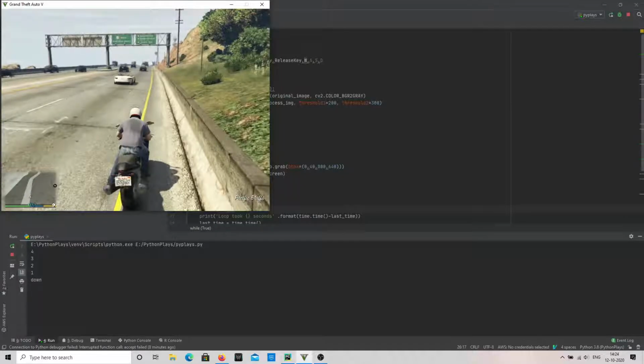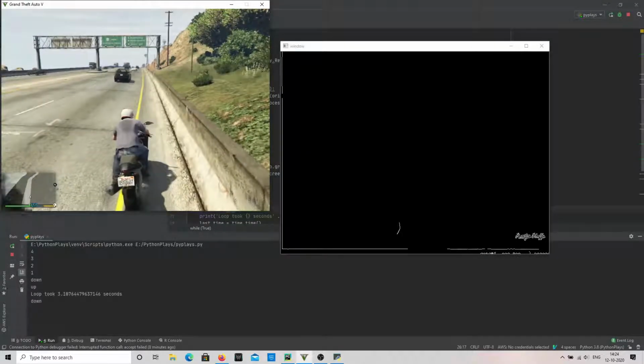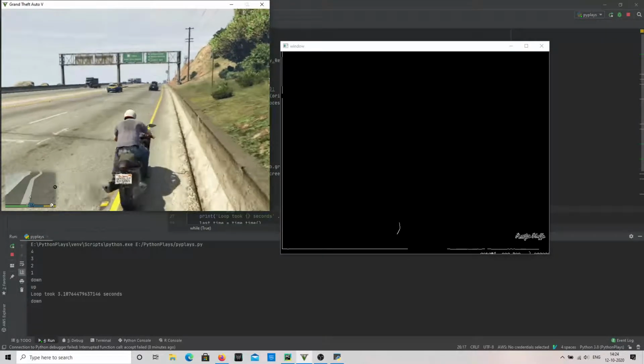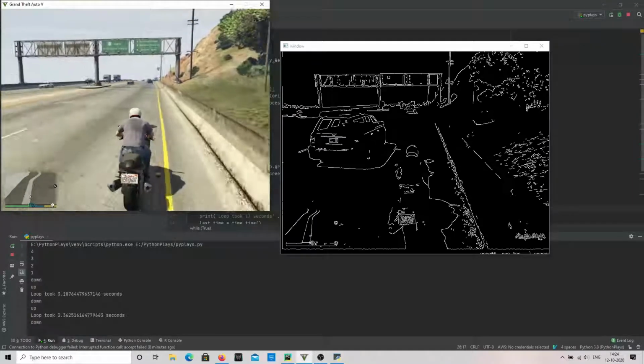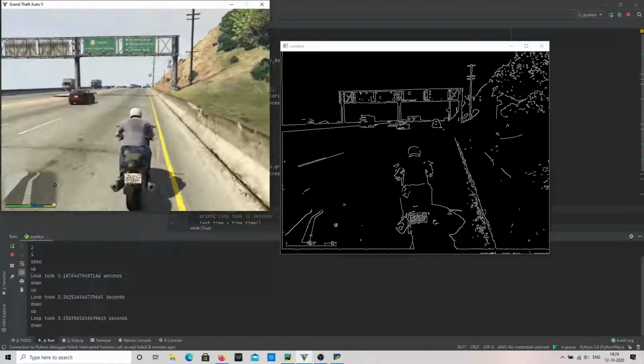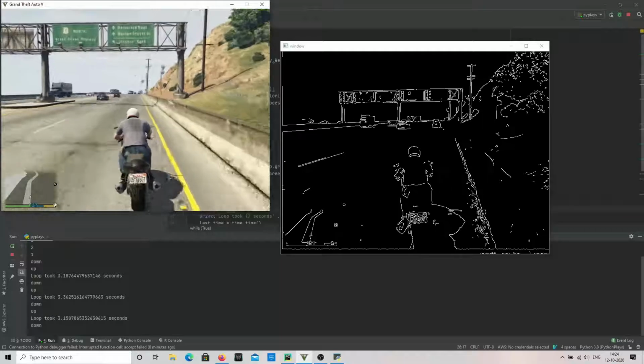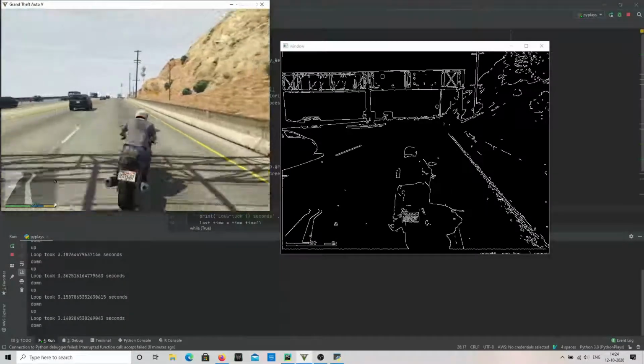When I press the W key, the program prints down, and when I release the W key, it prints up. Yeah, it worked properly.